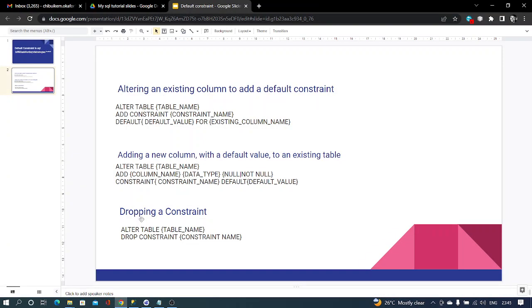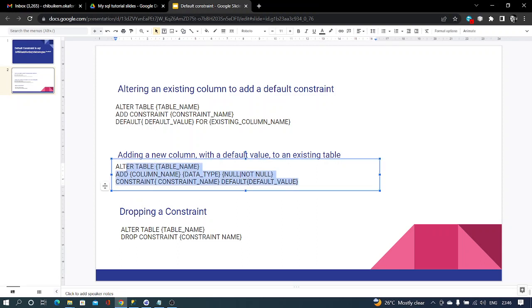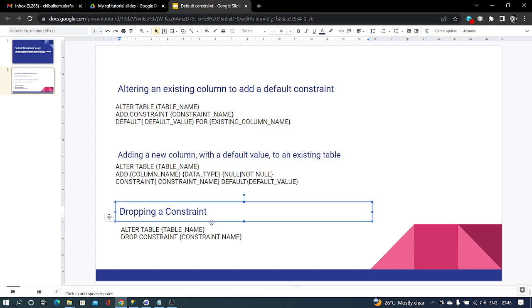The same thing we can do to add a constraint when we create a new column. The same command: ALTER TABLE, the table name, ADD, the column we are adding, the data type, whether NULL or NOT NULL, then the constraint name, then DEFAULT and the default value. This is quite straightforward, and we're not going to do this in this tutorial. Next is how we can drop the constraint we just created.